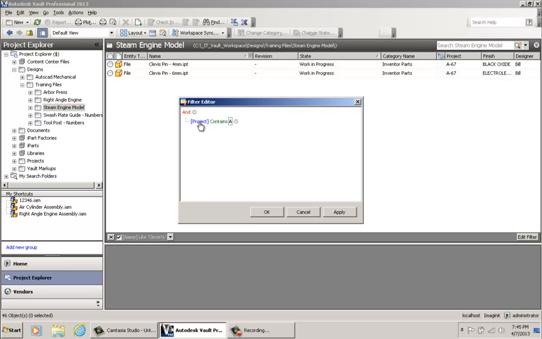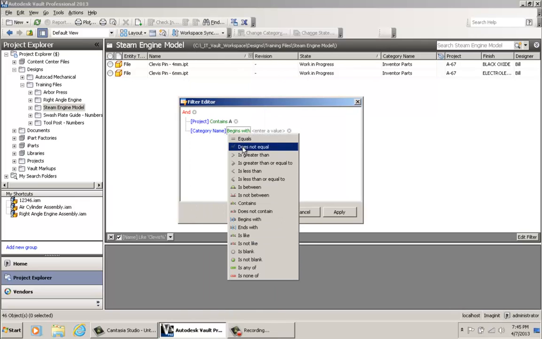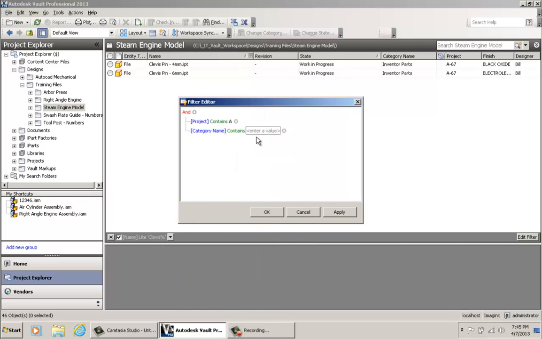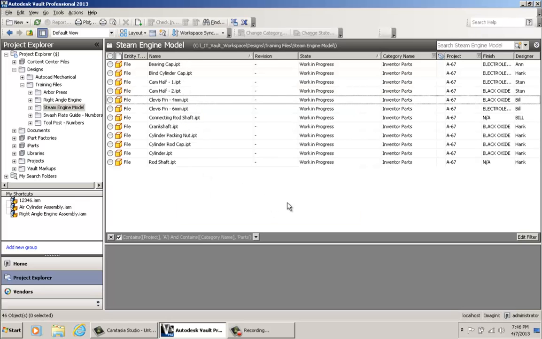I'm going to add another criteria, so I hit the little plus, and I'm going to say the category name contains parts. Say OK, and you'll see now I have a different criteria. All my Inventor parts with a project starting with A.